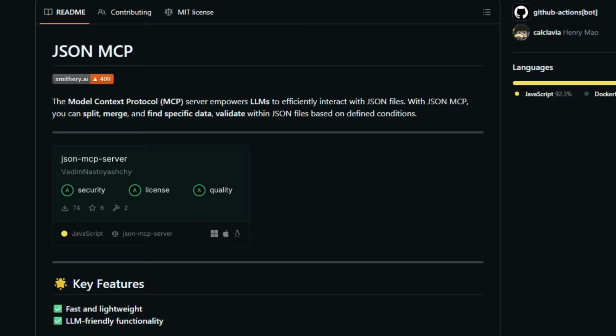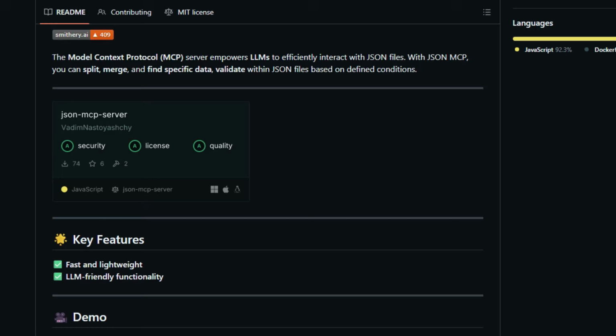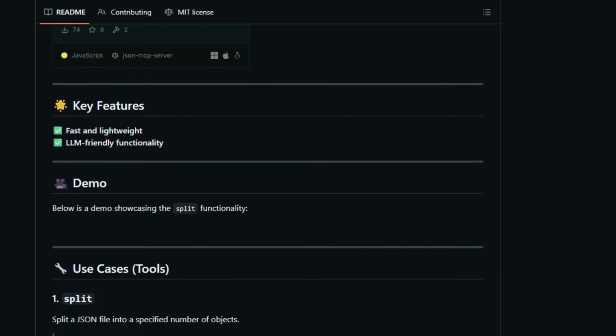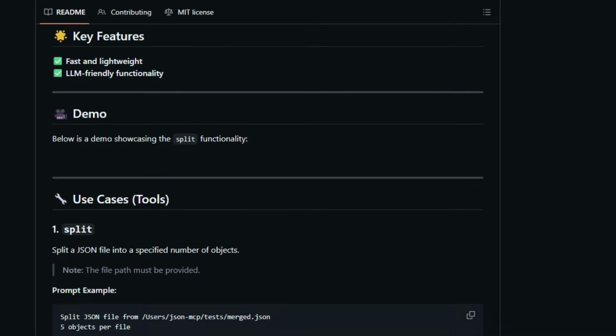Another unique aspect is its contextual awareness. JSON MCP exposes JSON manipulation operations as message tools that LLMs can use in a structured way. For example, you can split a large JSON file into chunks of a defined number of objects, or merge multiple JSON files into a single one. This is especially helpful when working with huge JSON datasets that are unwieldy to handle as one big blob.